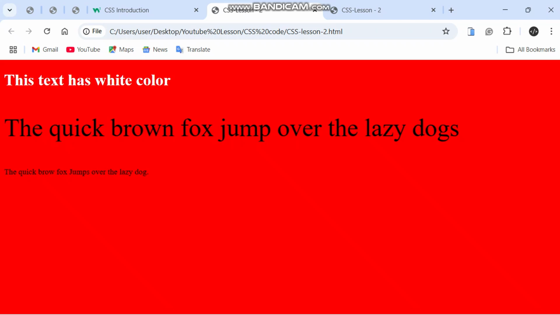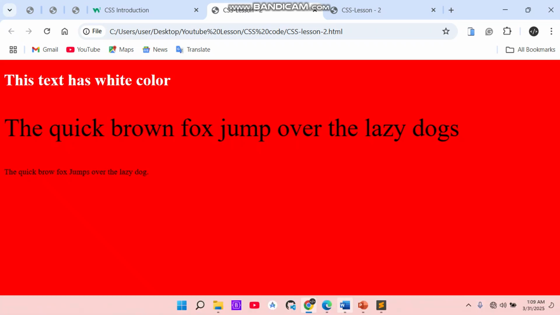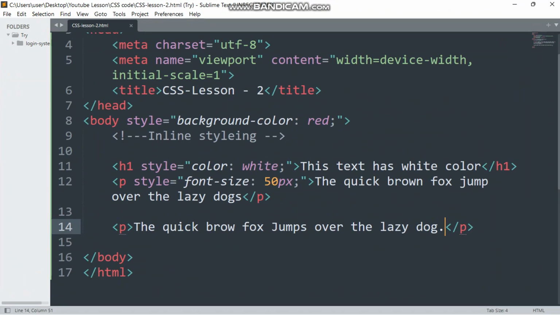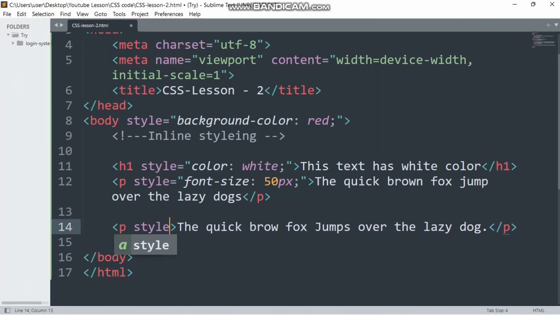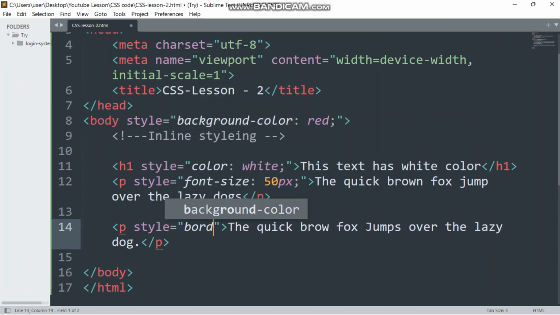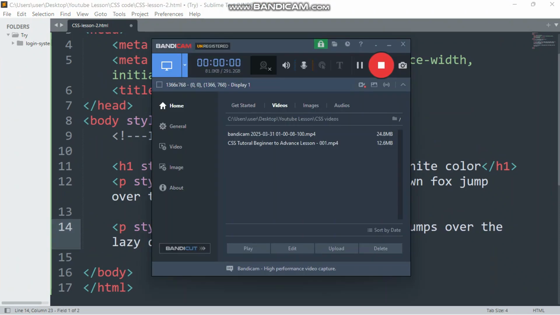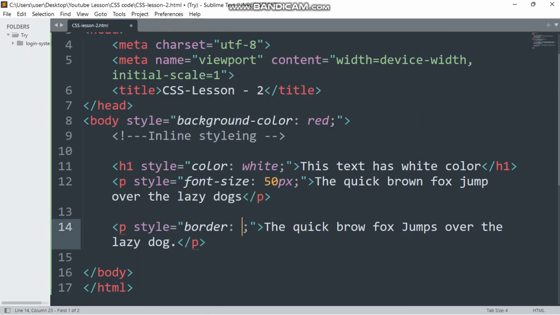Now with a regular paragraph, we want to do something. We want to maybe tweak this a bit. I want to say star and say border. So we use star and say border. Now we want our border to be 5 pixels solid black. All right, now we save this quickly.